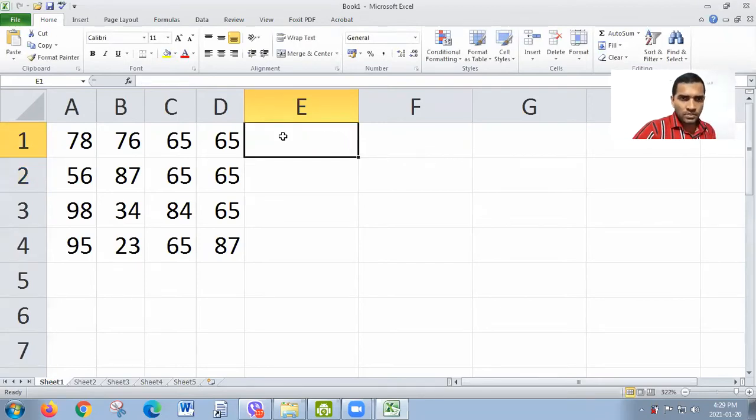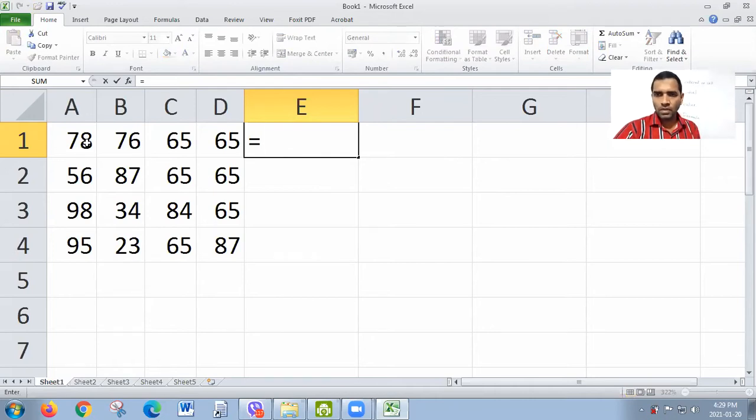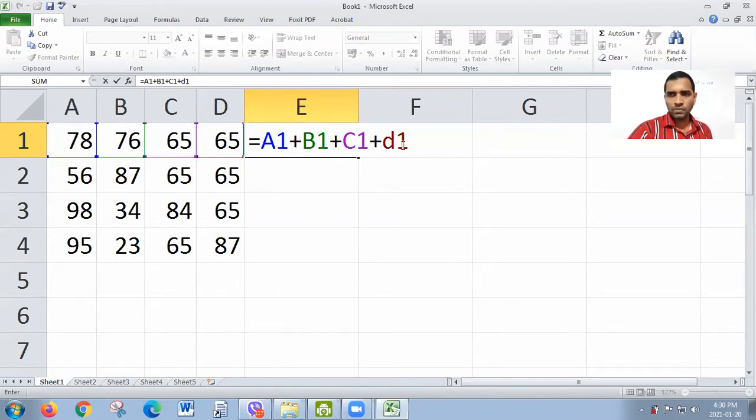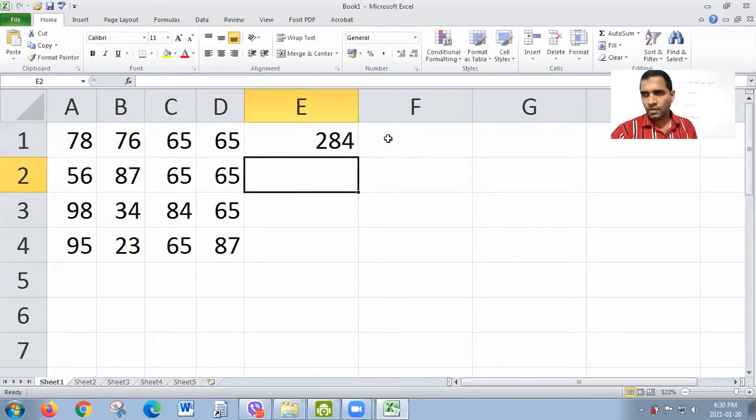So rather than mentioning the numbers directly, you can use the cell address which has numbers. For an example, equal, earlier I put 78. Now give the cell address which has 78. Where is it? A1. For addition, put the plus. Where is this 76? It is B1 plus. Where is this 65? C1 plus D1. Okay. A1 plus B1 plus C1 plus D1. Now press the enter key. Look here. Now you got the right answer, 284. All these numbers are added.